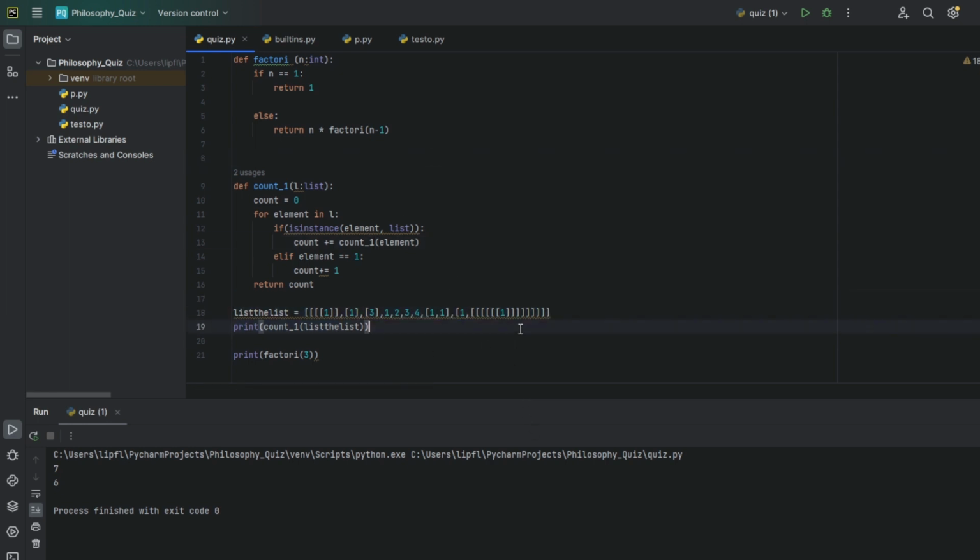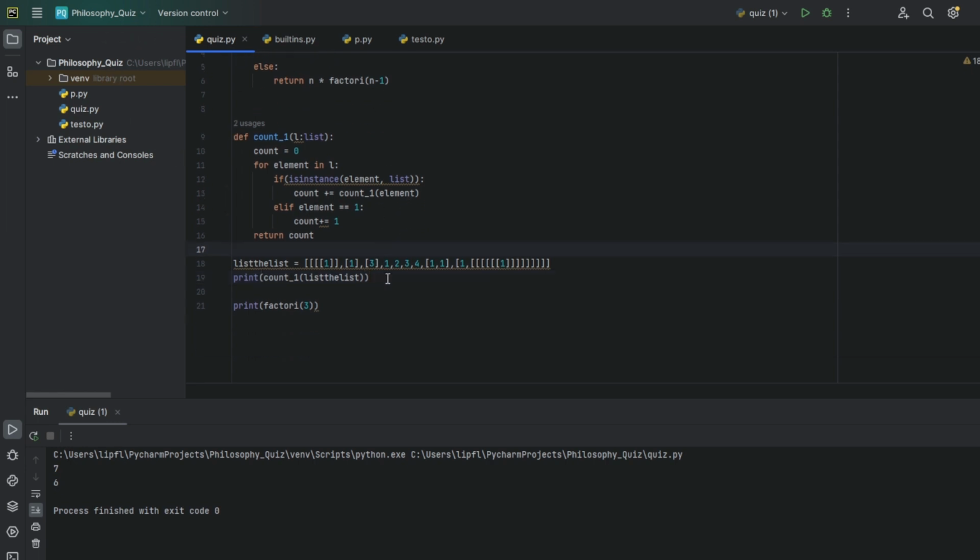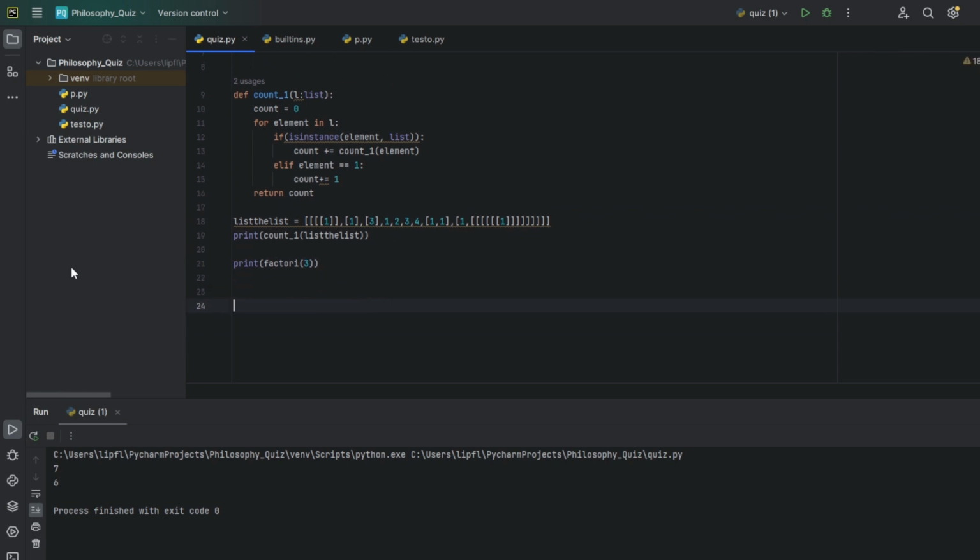If we have complex lists, you can do the same with dictionaries, with all kinds of storable data types. Now let's get a little bit more complex, because the first two cases were already kind of solved in my recursion video. Now let's dive a little bit deeper.